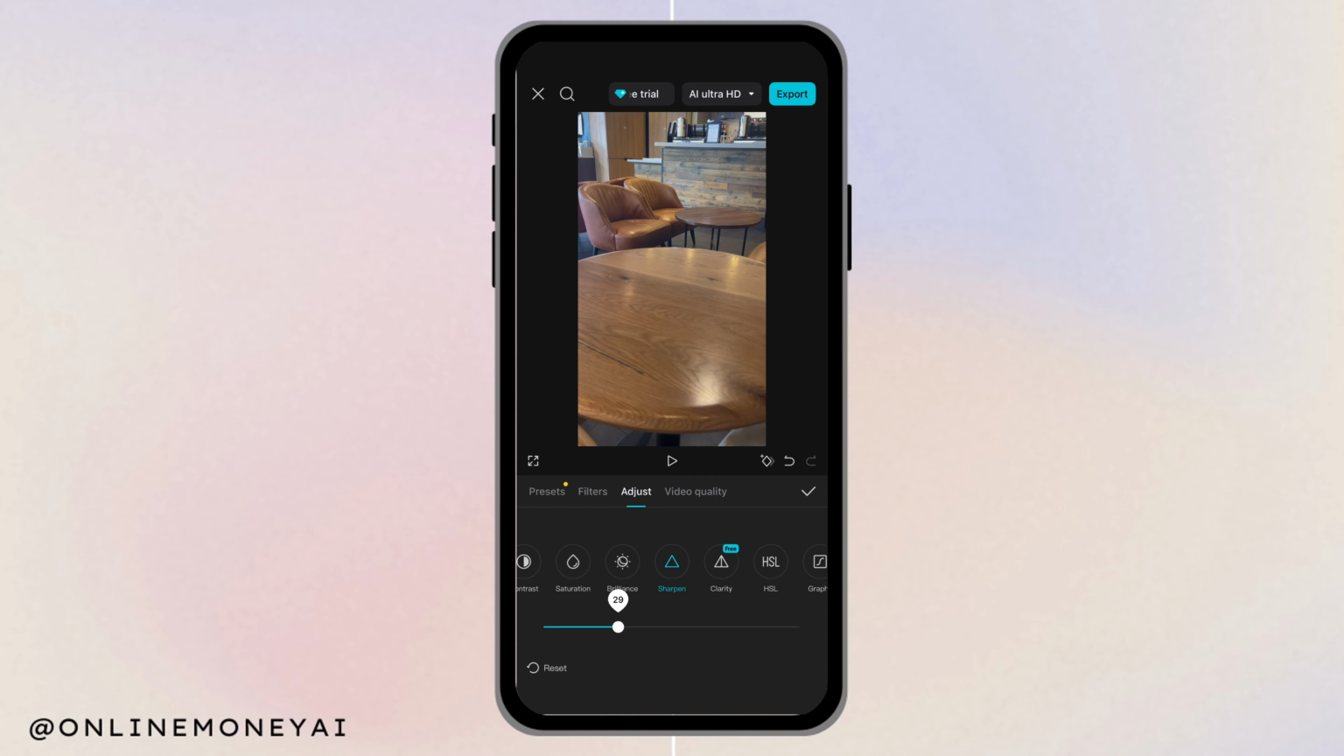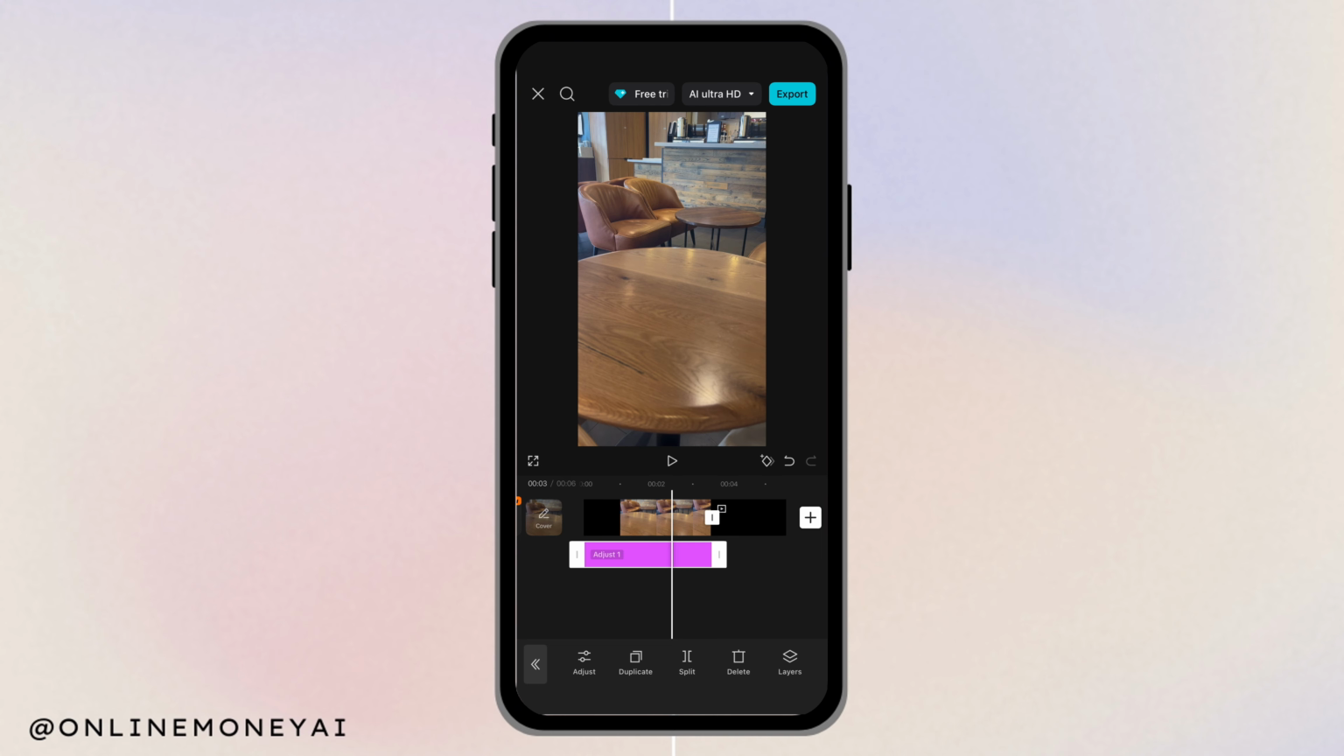For best results, always record in high quality. But this method helps when you don't have that option.